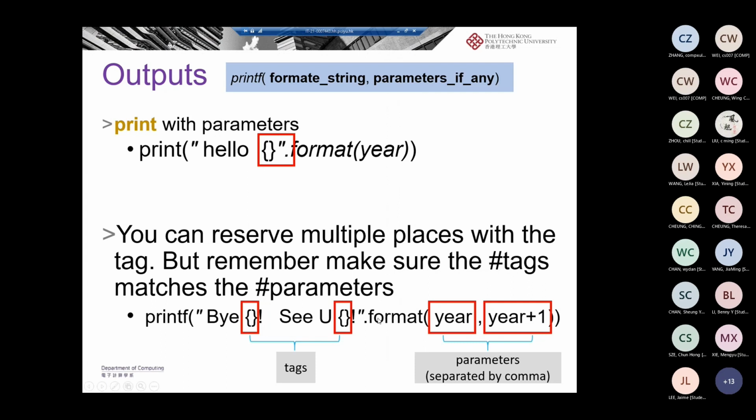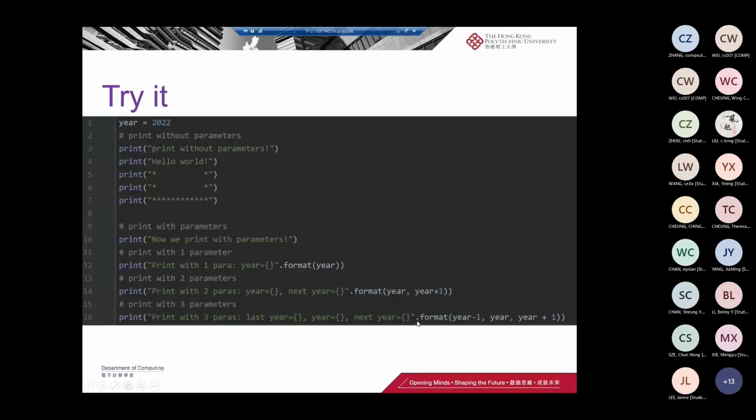But remember to use the format. I just provided a bad example in which I forgot to use the format, and it's not going to give you the result you want. So you can try it out here.